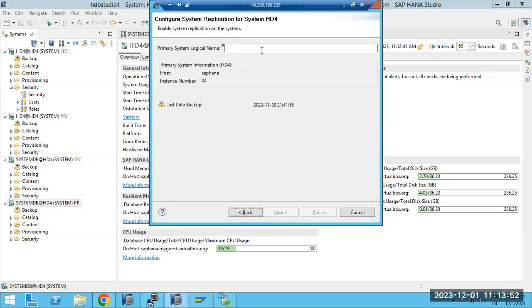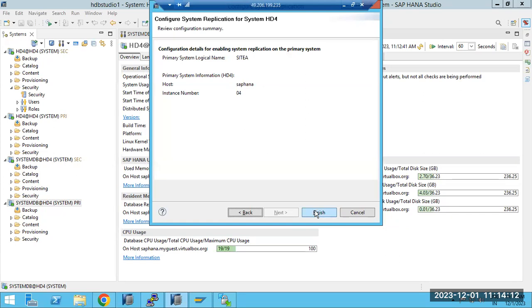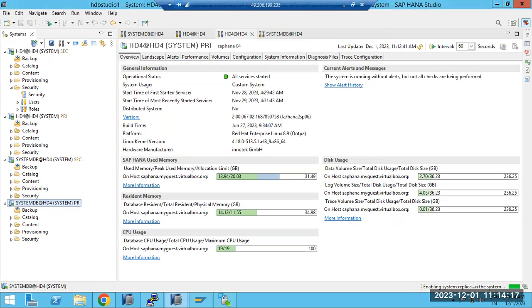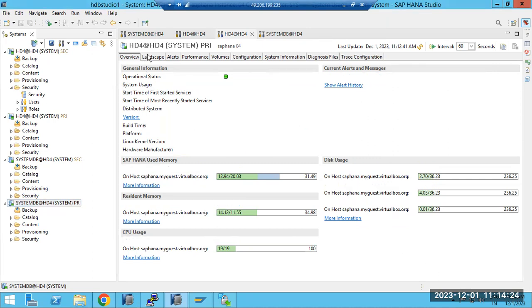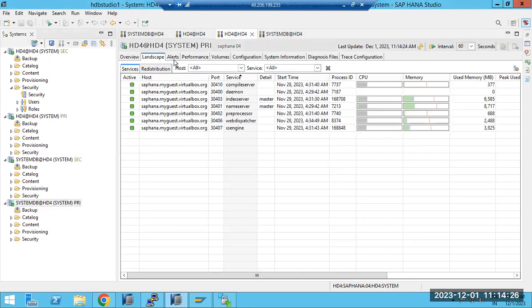Next, what is the site name? So PRI, the primary site A. Maybe you can mention site A. This is the primary data center, site A. When was the backup taken? That's why you have to take the backup. If you don't take the backup, it will give an error here. Now see, this is the primary, right? Just click on the OK button. So now you have enabled the replication, right?